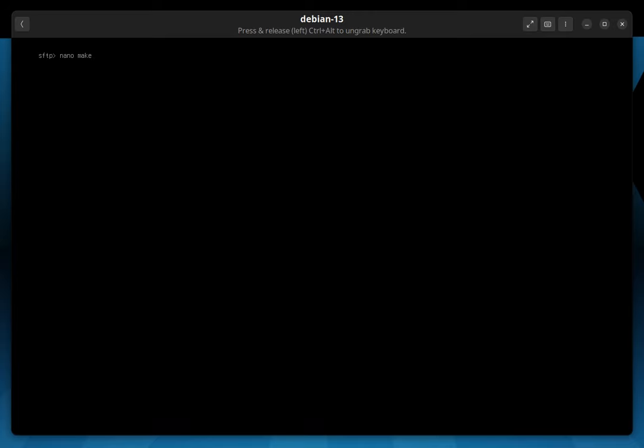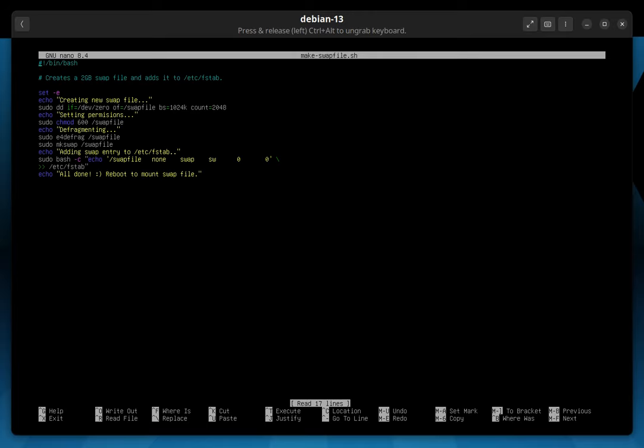So make. Oh, and I've got to get out of here. Duh. So we'll just put in bye, or you can put exit. There we go. Now we're at a prompt, and I'm where I need to be. I'm in Debian 13, so this is good. Now, nano, and we're going to make swap. I brought that down. Let's go ahead and open that up.